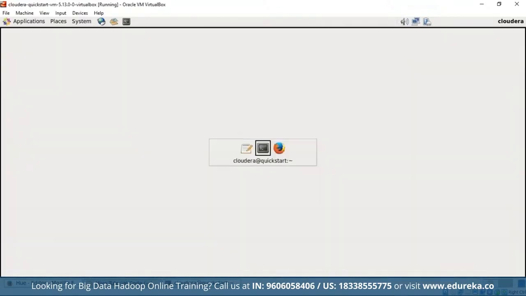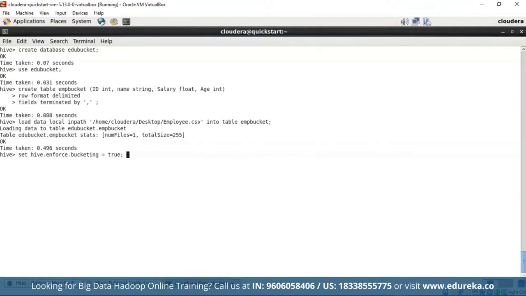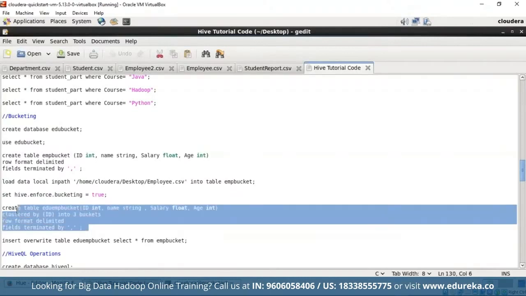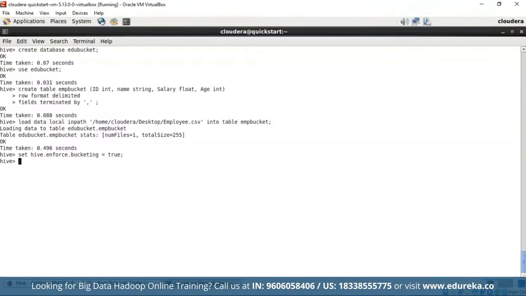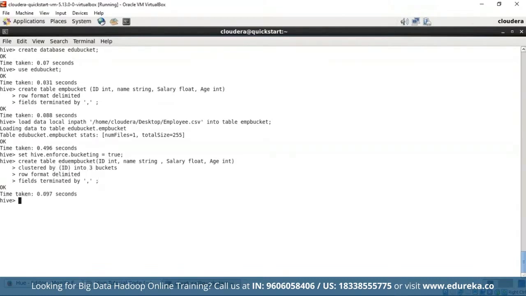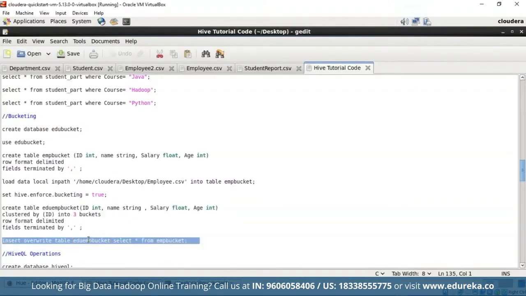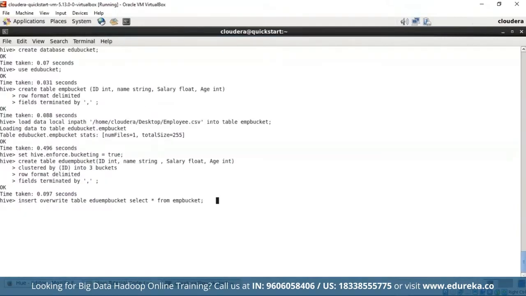Now comes the major part, that is the bucketing part. So to start bucketing in Hive, we need to use the command set hive.enforce.bucketing equals true. So that's done. Now we will cluster or classify the data present in this particular file using this particular code. So we will be clustering based on the ID, and we will be categorizing them into 3 different buckets. So let's fire in this command and see if it happens. Yeah, that's successfully done.